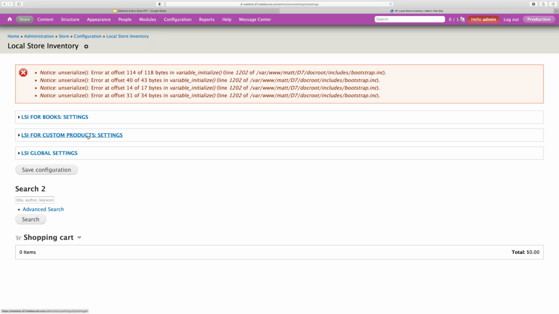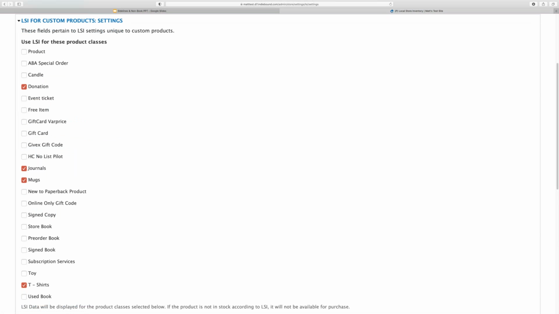Here we have what we call LSI for custom products or non-books. Custom products, of course, meaning things that you create unique to your own website, either manually or through the bulk importer. And this is where all of the new and interesting settings for non-book product in LSI can be found.